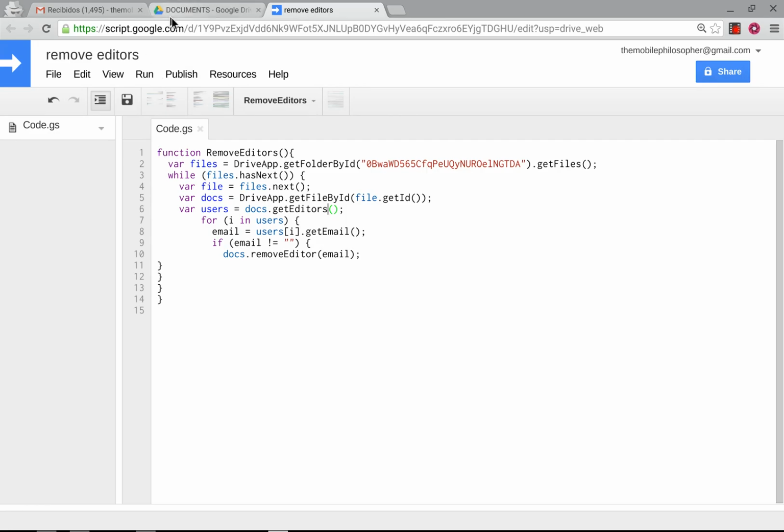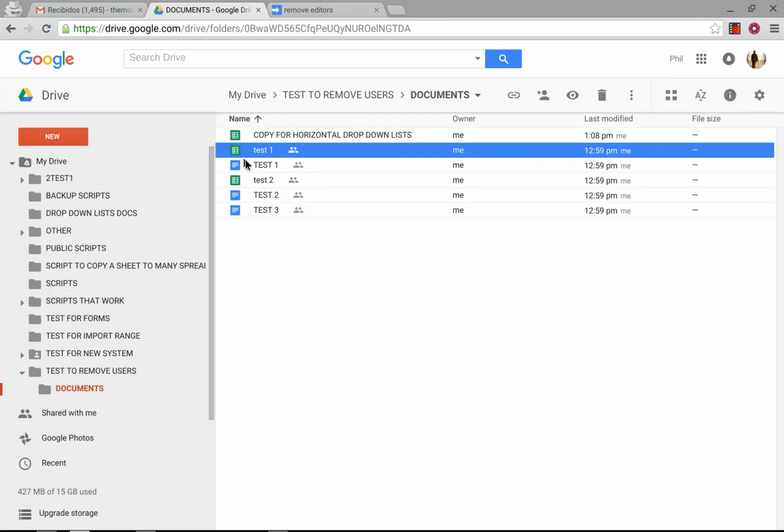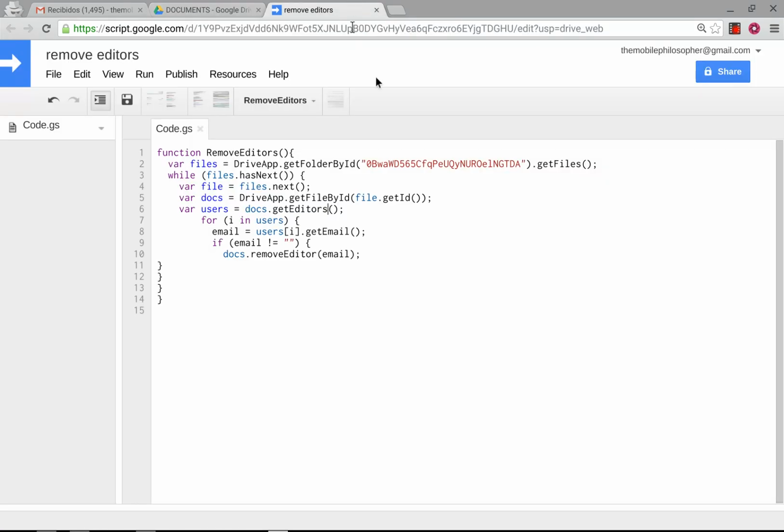You know, once you have situated where your documents are, for example, here I have these. As you can see, they've been shared because the little heads are here, which show you that these are shared. So I have my documents, and then I have to grab, obviously, as we've done in many other videos, the document or the folder ID rather in this one. And you go here and you paste it in this guy where it says drive app get folder ID. You put it in there.